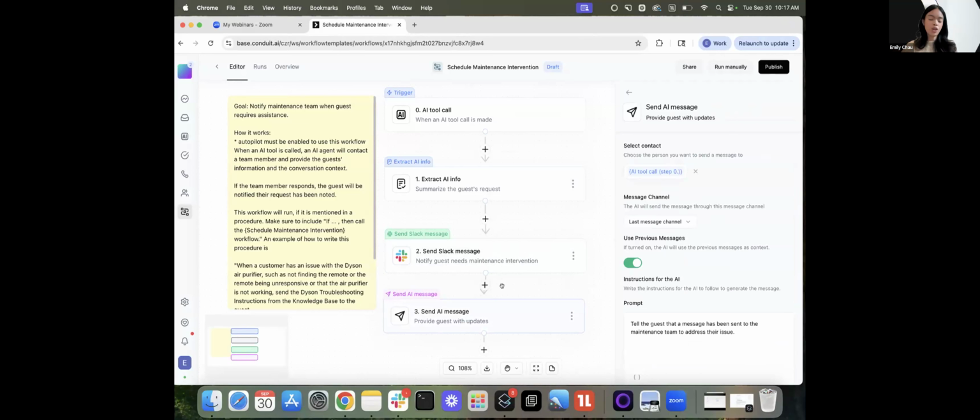Someone is going to either be on their way, or we can just say someone has received your request. For select contact, you want to make sure that you select the variable AI tool call. This will make sure that the AI message is sent exactly to the guest who had the issue. We're going to use last message channel.